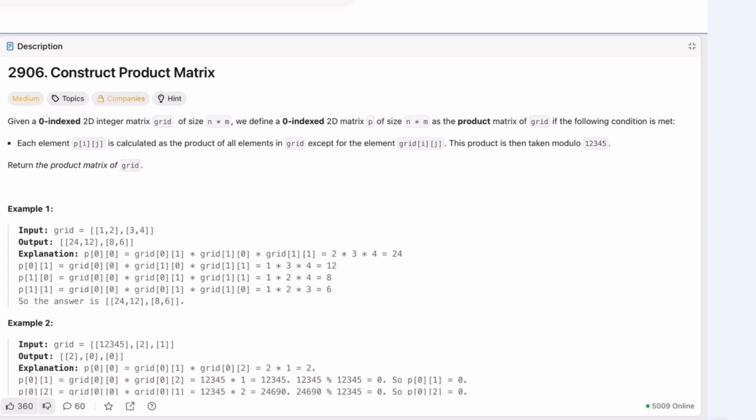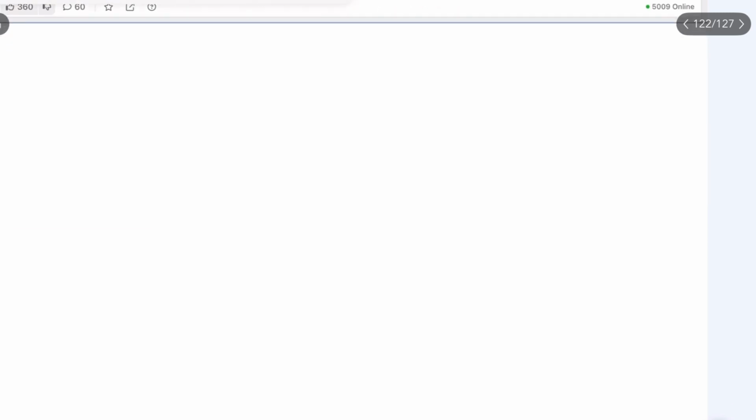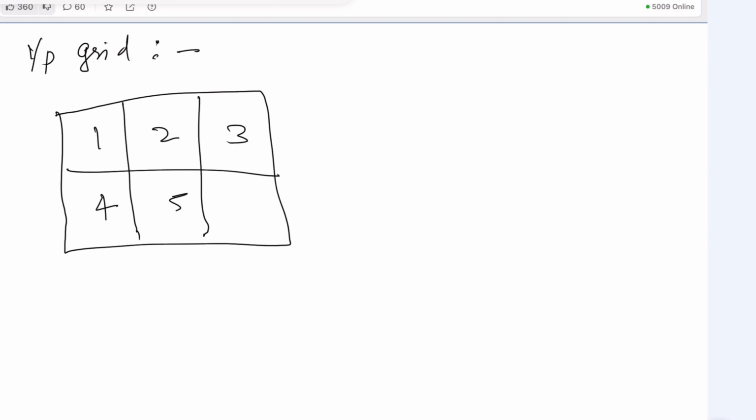Okay, so let me tell you how the question is asking, the problem we are going to understand. Think of it like, let's suppose we have a grid, and this is our input grid. Let's suppose we have something like this, where we have 3 cross 2 elements. We will take 1, 2, 3, 4, 5 and 6. So we have given this n cross m matrix.